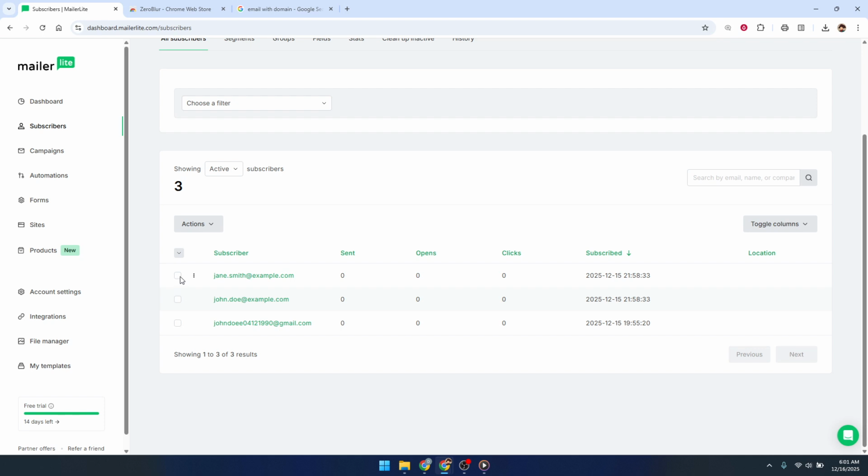When you've located the right subscriber, look to the left of their details and you'll see a small checkbox. Click that checkbox to select this subscriber. If you only want to delete one person, just make sure only that single box is checked. If you're cleaning up multiple contacts at once, you can check several boxes, but be extra careful and double-check your selection before moving on. After selecting the subscriber, look above the list for the Actions button.